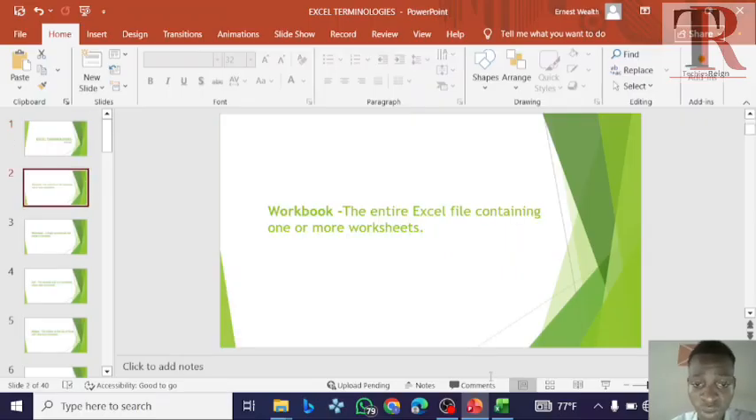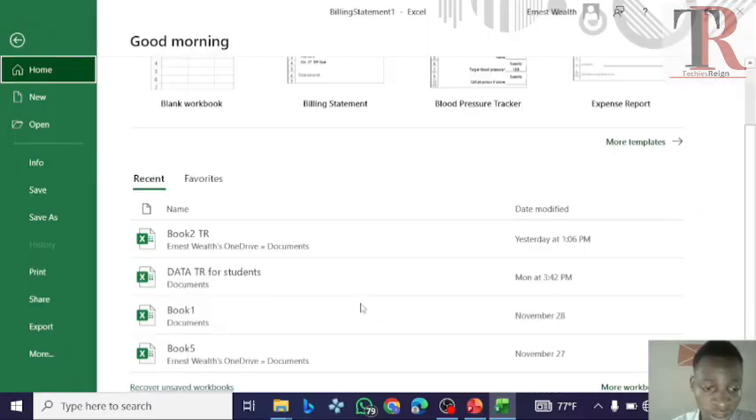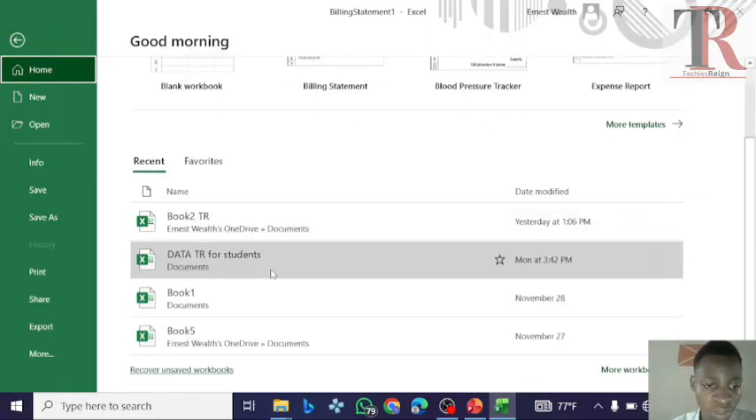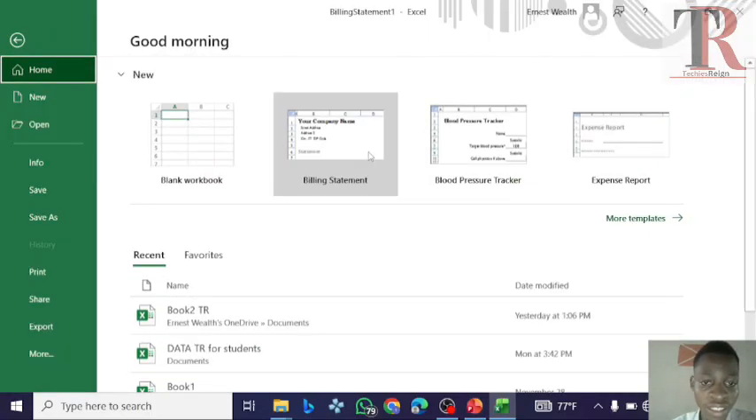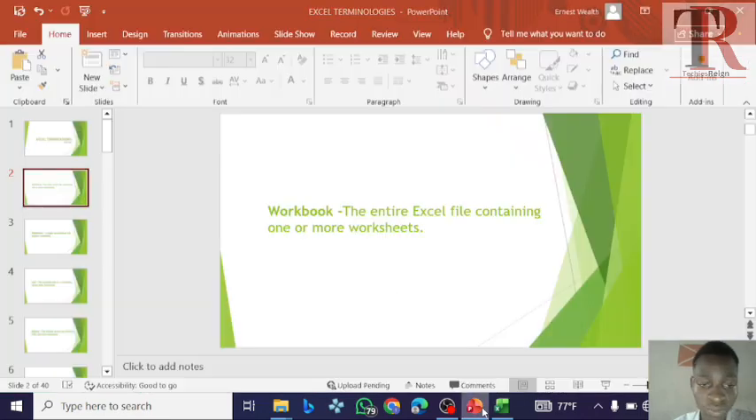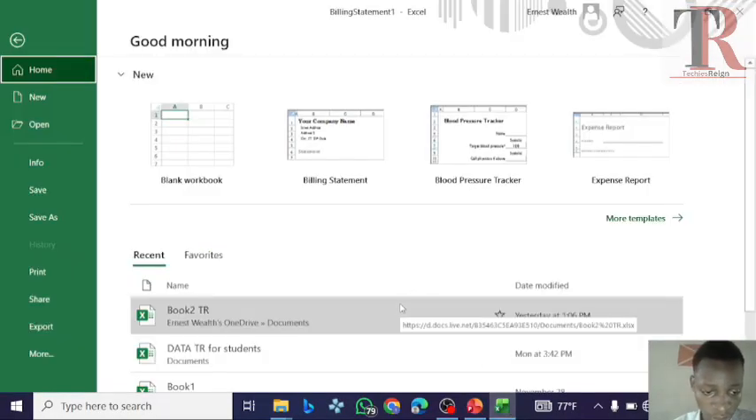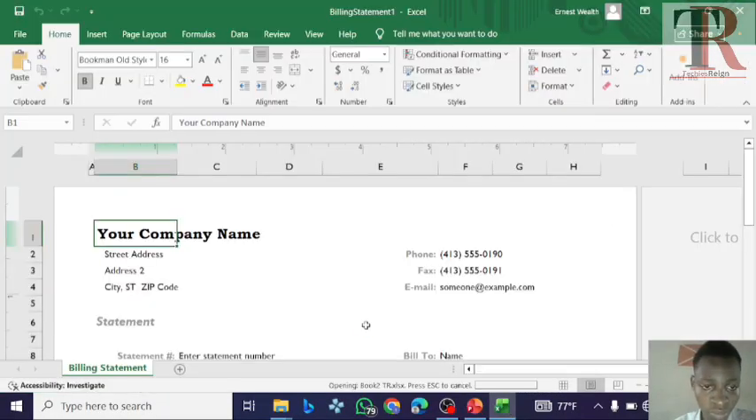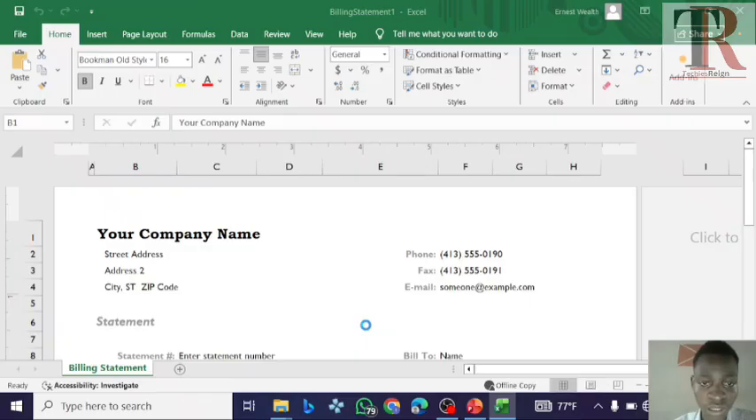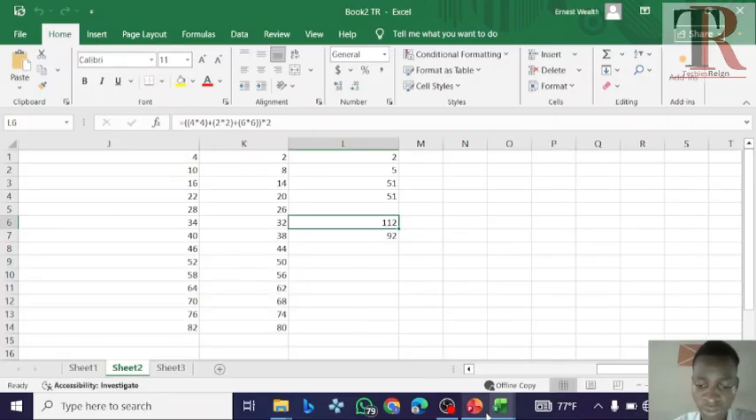Workbook. The workbook is the entire Excel file containing one or more worksheets. This is a workbook, Book 2, data. A saved file in Excel is called a workbook. It contains one or two or more worksheets. This is a workbook, and when you open it, it becomes a worksheet. This is a worksheet.